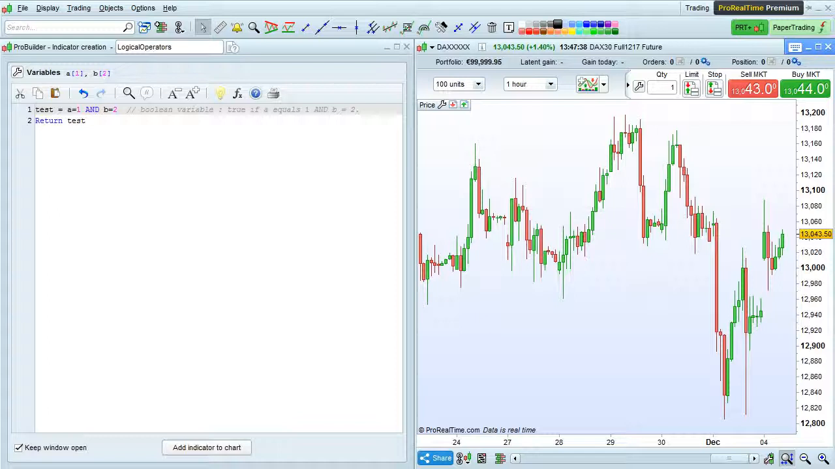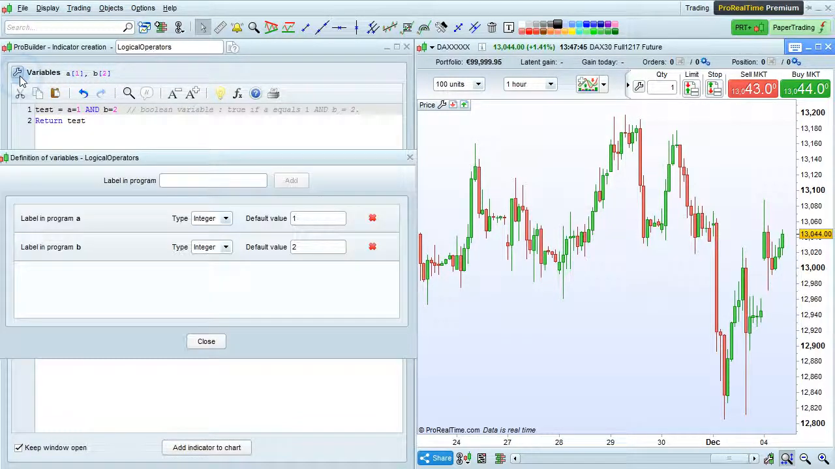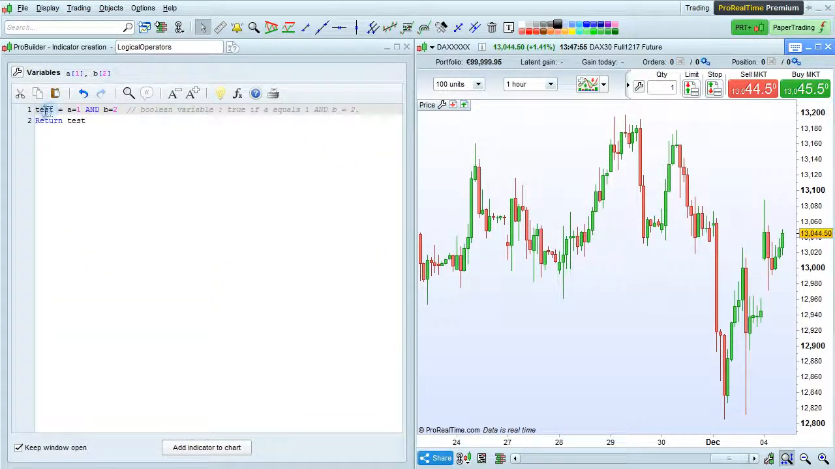Here I have created a simple program with two variables, a and b. Let's look at these. A is an integer with a default value of 1, and b is an integer with a default value of 2. I've also created the Boolean variable test, which is going to be true if a equals 1 and b equals 2. Then I've entered return test here to display test on the chart.